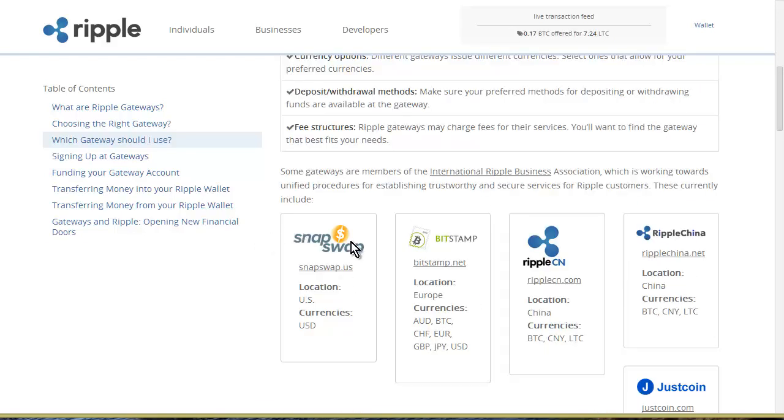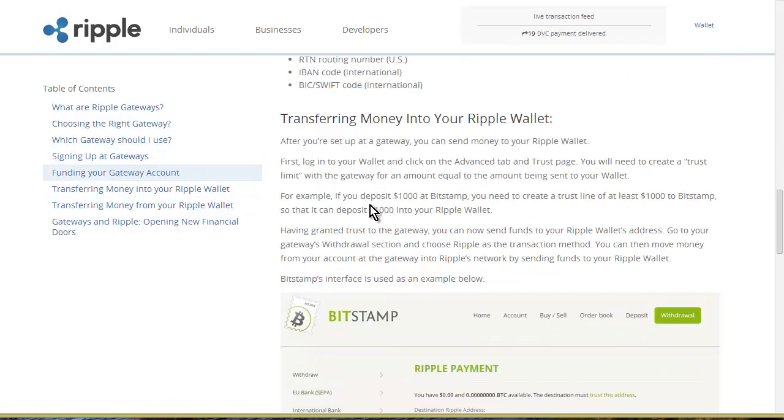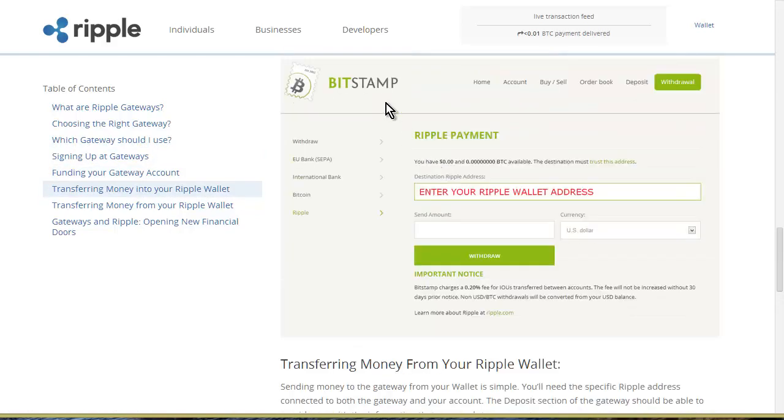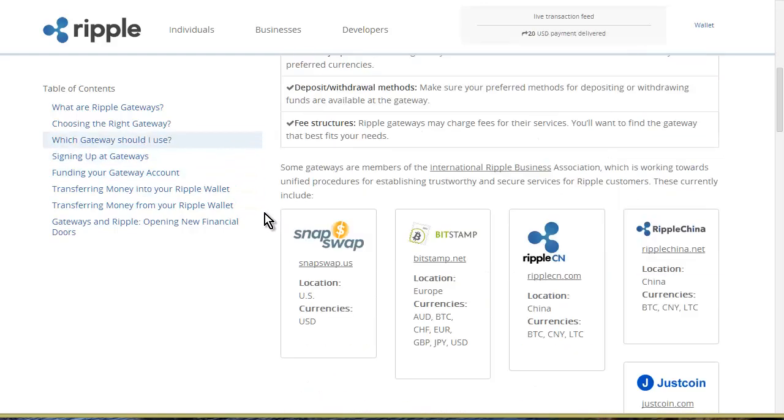So you sign up for whichever one you want, and then you move your Ripple into there, and then you can cash it out, send it to your bank account. There are some more instructions here. Gives you a little more information about how it's done. So for instance, Bitstamp here, you put in your Ripple ID, send the amount, and then withdraw. So you're withdrawing it to a bank account, either an EU or international bank account. It uses Bitcoin or Ripple. So there you go. And that is how you can get your Ripple back out into the currency of your choice. Okay, so that's how you set up your system.